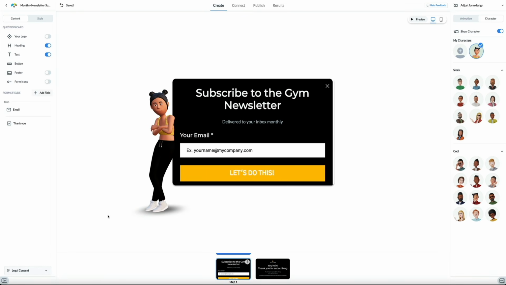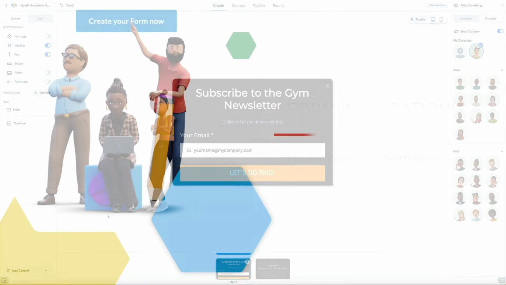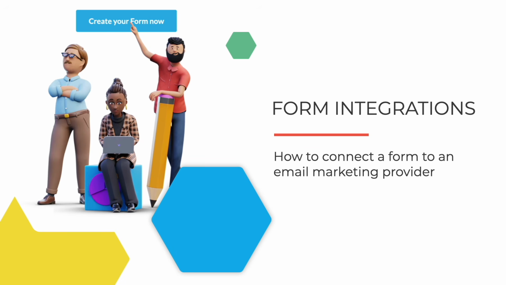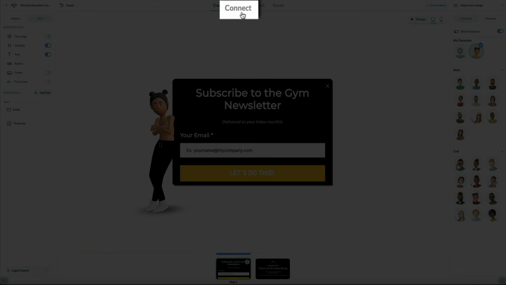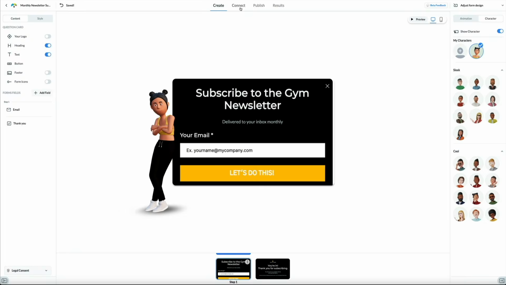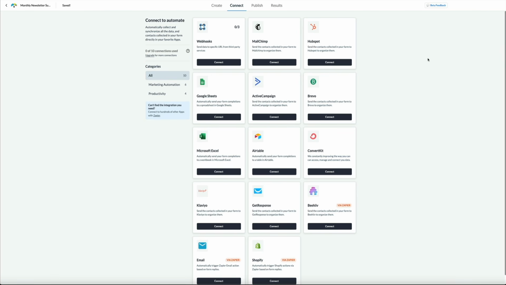All right, moving on. The next step in the process is to connect this form to my email marketing platform. In this portion of the tutorial, we're going to connect this form to an email marketing provider with the Connect feature. Visme gives you the ability to automatically collect and synchronize all the data and contacts collected in your form directly to your favorite apps. So to start the connection process, click on where it says Connect at the top of the screen. And this will bring you to the various apps that you can integrate with Visme.